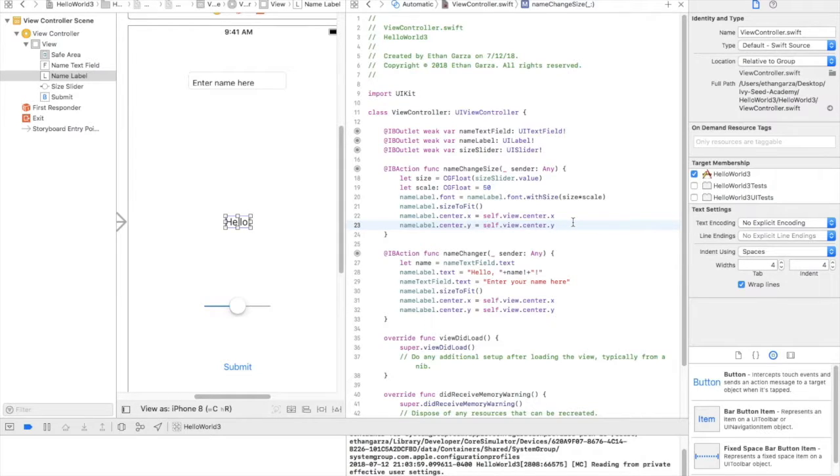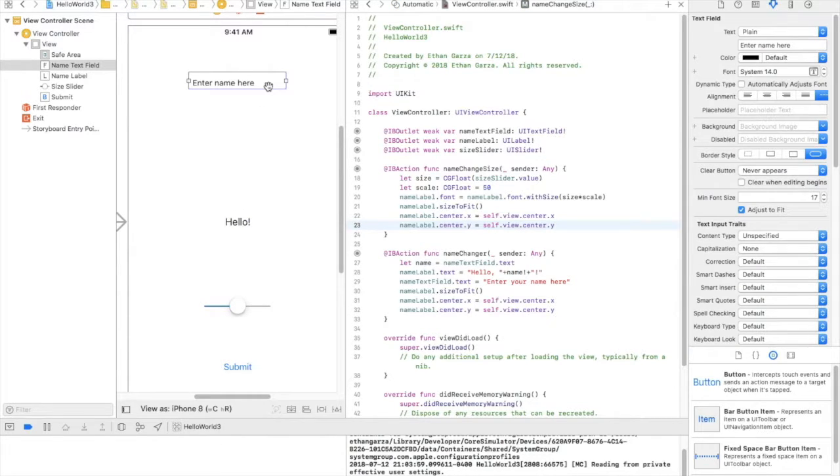So this should work well, and we tested it earlier over here, so we know that this code should work. And we're going to go ahead and add some constraints to our text field just to make it more visually appealing to the user.